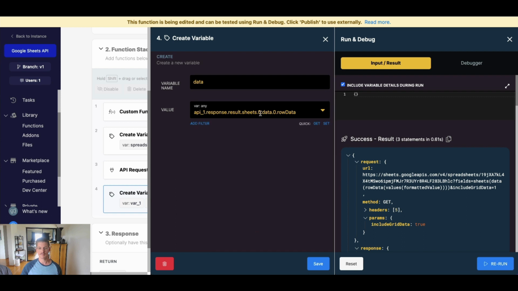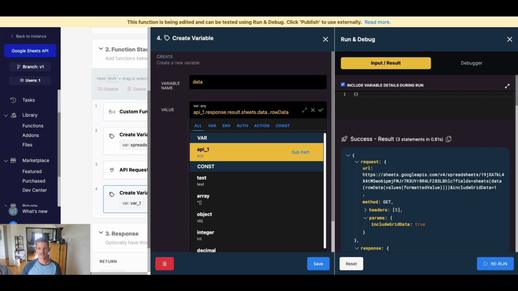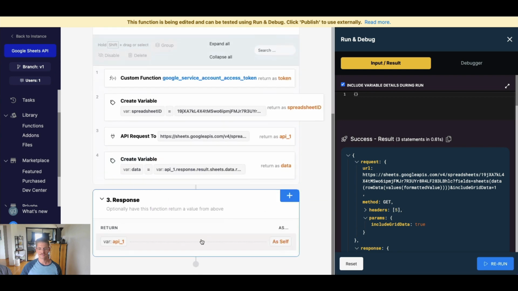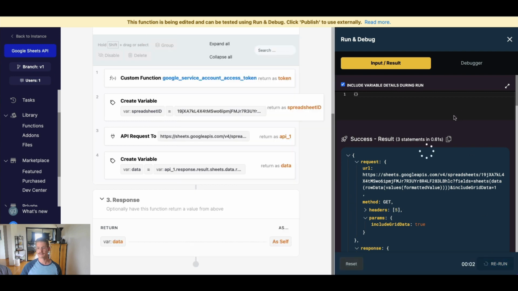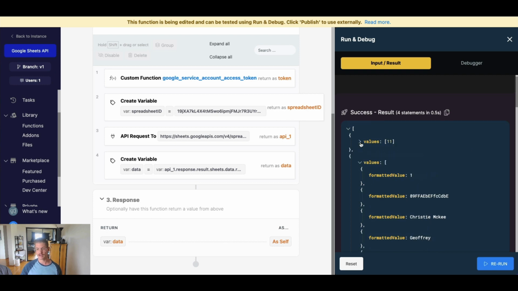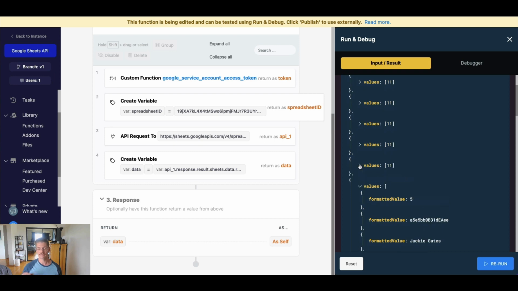And Xano will actually populate this dot notation for me. And I can even get rid of these indexes because I want everything, not just the first item in those arrays. So my result will look like this. If I hit save, and now let's update my response to just data and rerun this. Now you can see that, okay, great, we're just getting all these values of every single row. So now we're getting more fine-tuned into what data we need to work with.